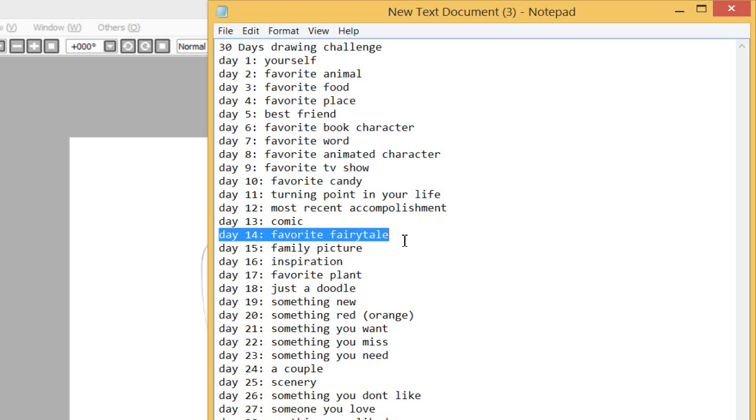Day 14, your favorite fairy tale. Not the fairy tale as the anime, but a fairy tale like the Loch Ness Monster or something. I don't really know. A tale that has been passed down and you don't know if it's 100% true or not. So, fairy tale.